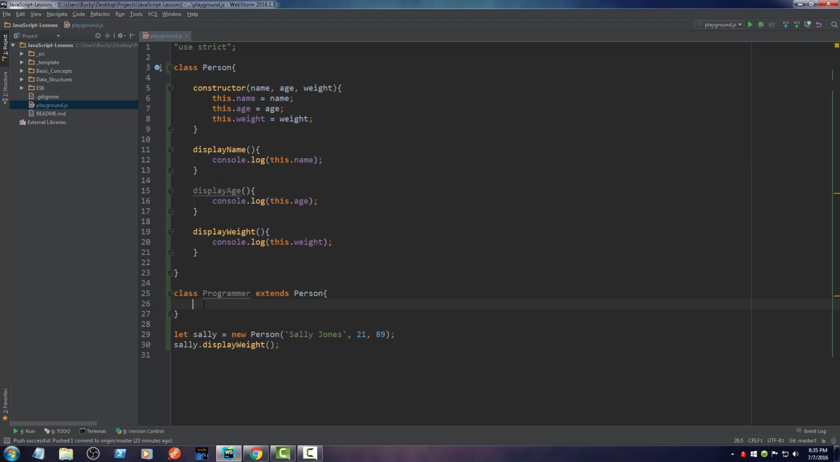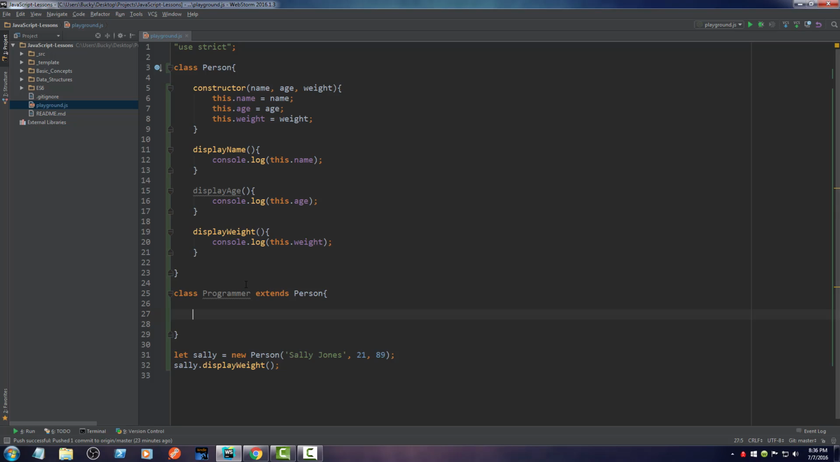Alright, so even though we can't see it, whenever we make a new object from the programmer class, we can use display name, display age, and display weight, since we pretty much took everything from the person class and brought it in using this extends or inheritance. Pretty sweet, huh? Now there are a couple little things that we need to watch out for.